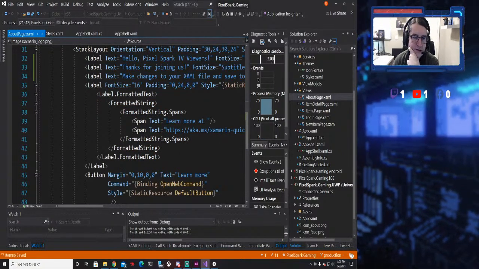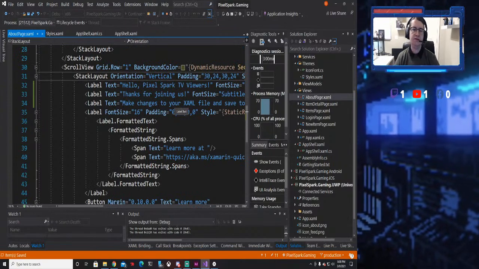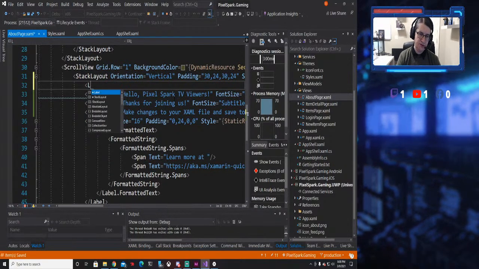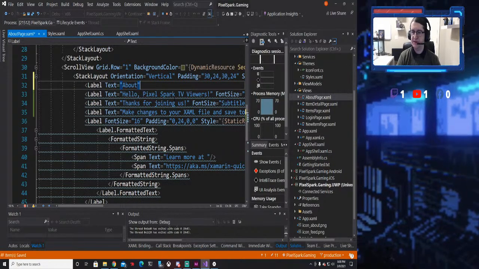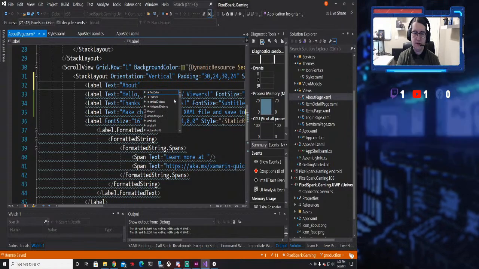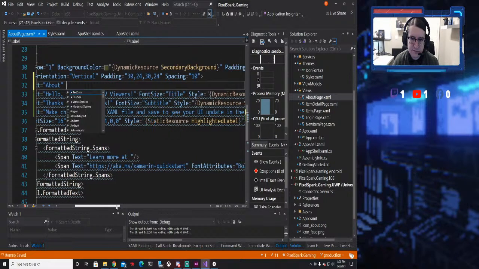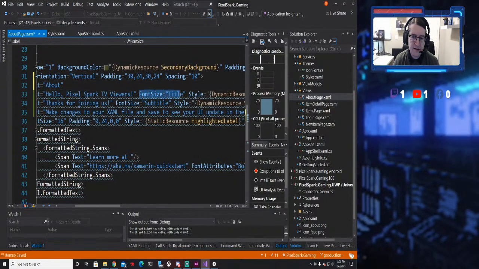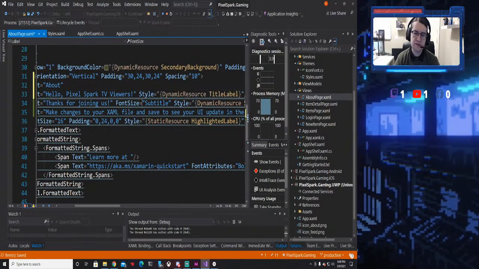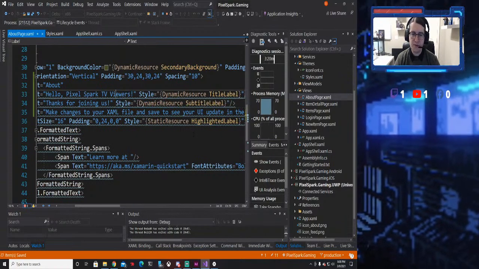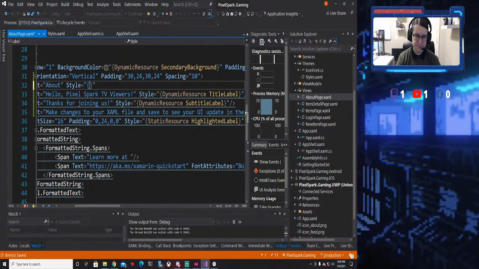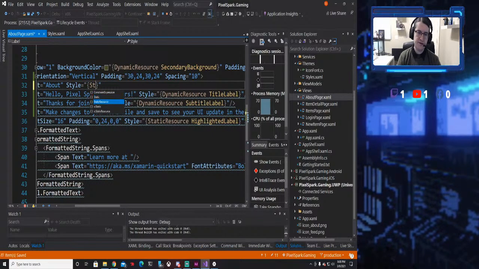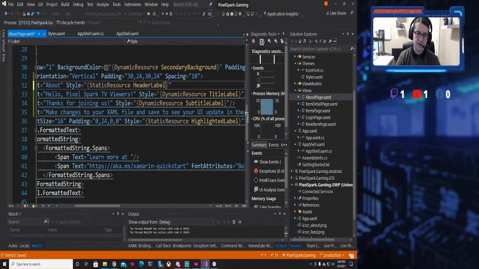So let's do a header. Just for giggles, we're going to call it about, since this is the about page. Oh, let's get rid of that. That's cheating because the style for Xamarin.Forms should handle that. And then we should set this style, static resource, to header label.